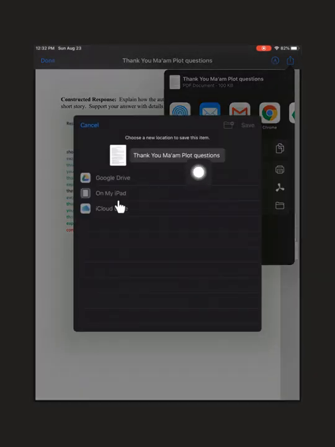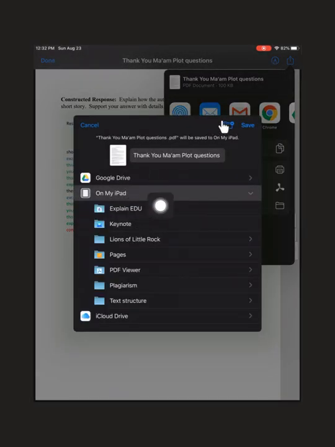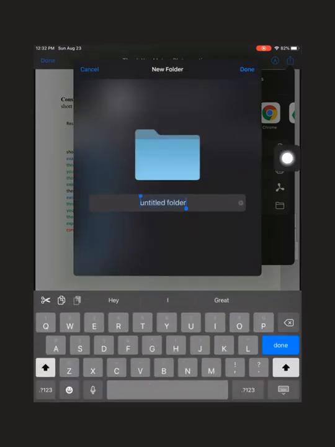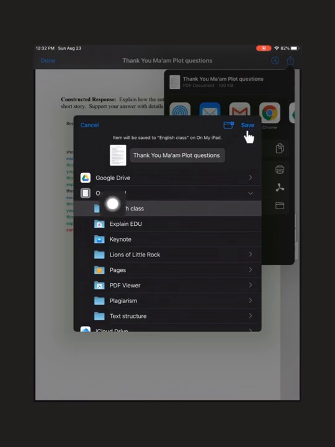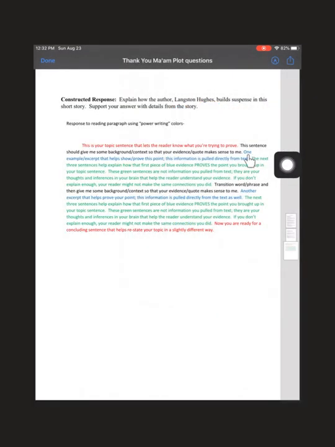You have an option just to save it on your iPad, or you can create a new folder. I'm just going to create a new folder and title it English. That way anything for English class can be put into this when it's a PDF download. You'll press done and then save, making sure you're in that folder. And then you'll press done again.